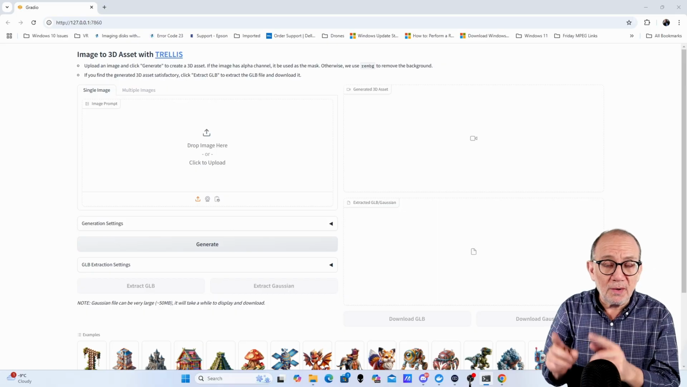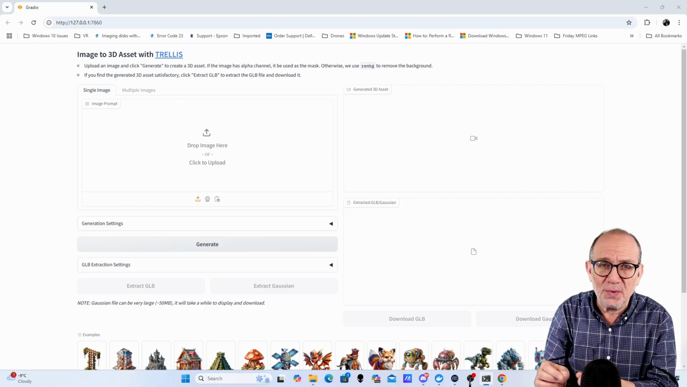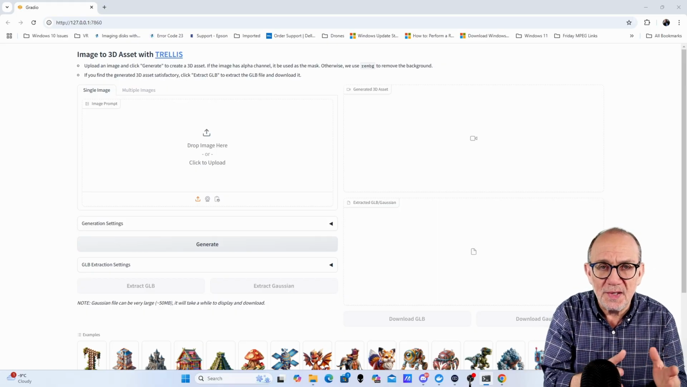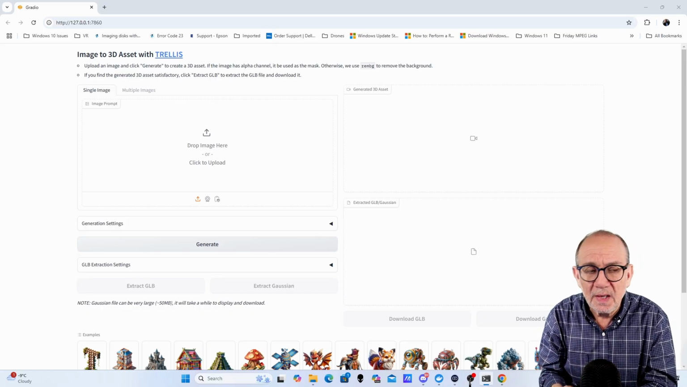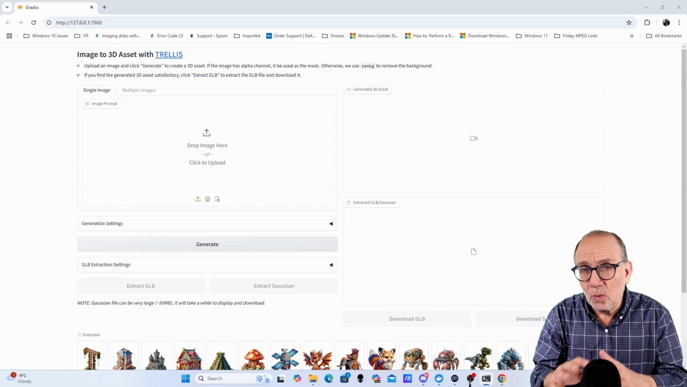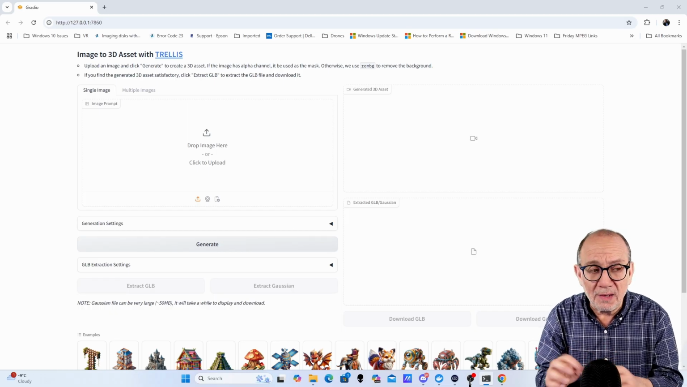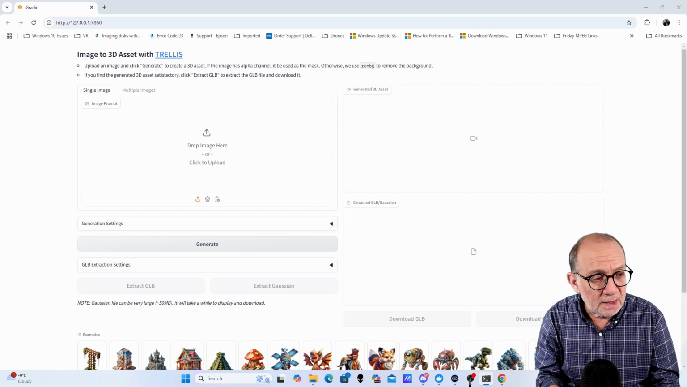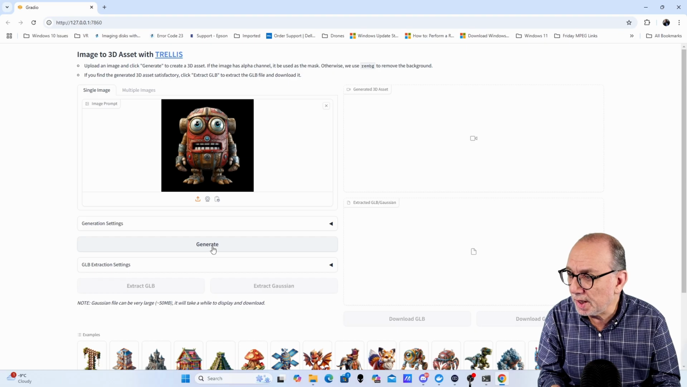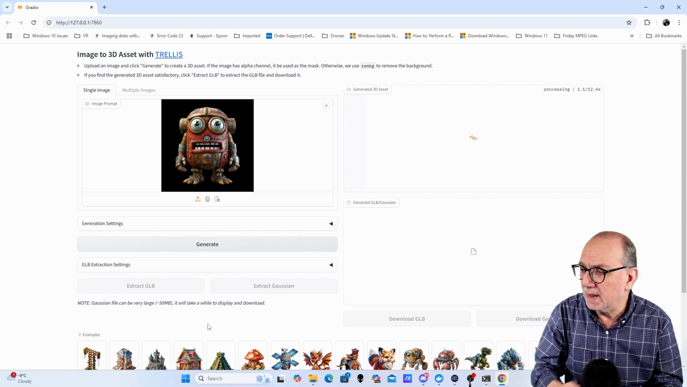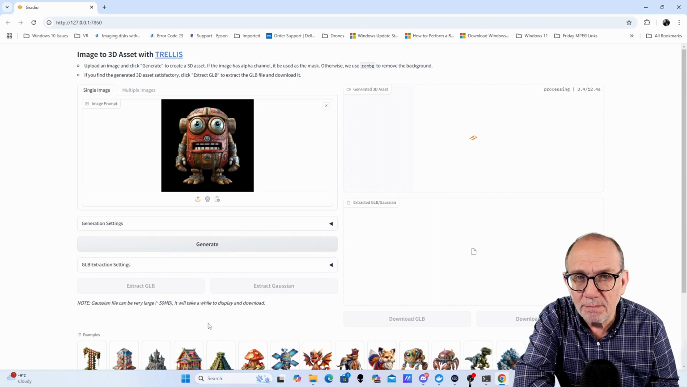In the future, they're also going to have a text to 3D part for this AI. It isn't available yet, but it's coming soon. So let's see how well it does and how accurate the models are. The first thing I'm going to put in here then is the little robot, and we'll generate a 3D model by hitting the generate button.